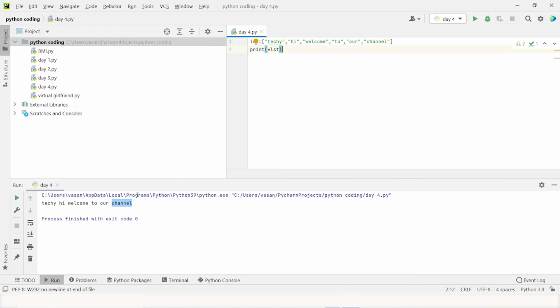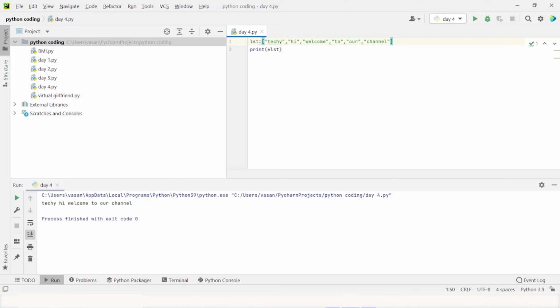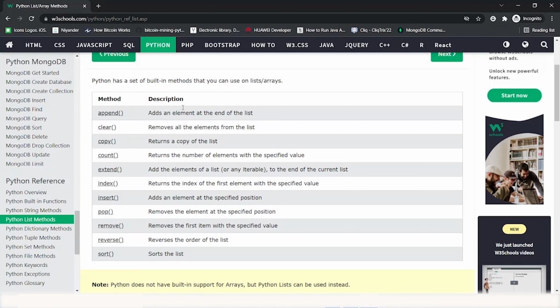If you want to do this, someone will use a for loop, someone will use join with a for loop. I use the asterisk symbol to represent the members in the list. These are the so-called members of the list. This list contains some built-in operations in it. I'm gonna show you those built-in operations.